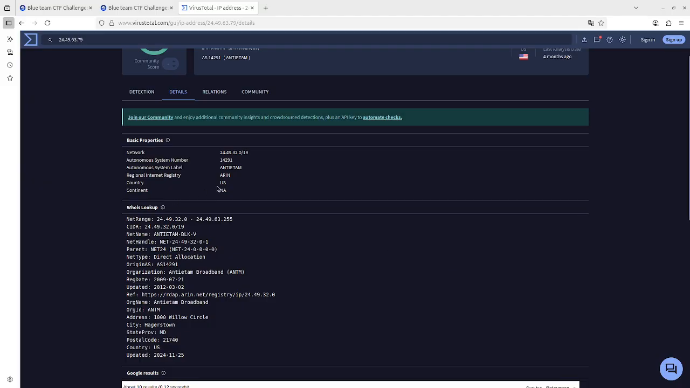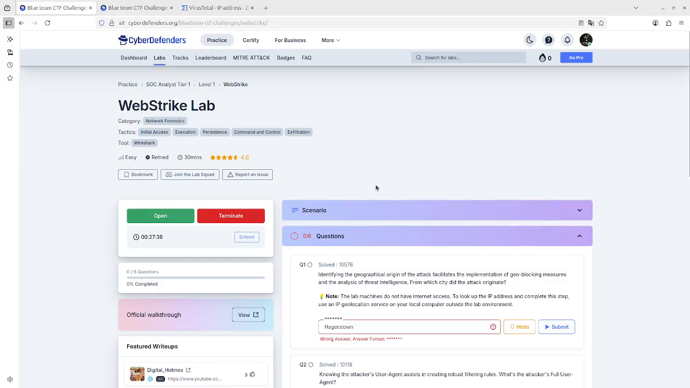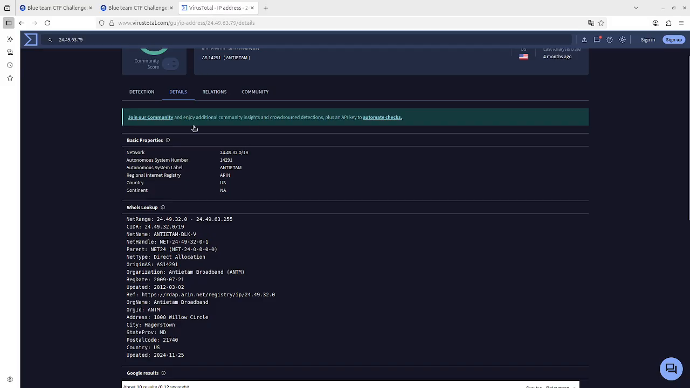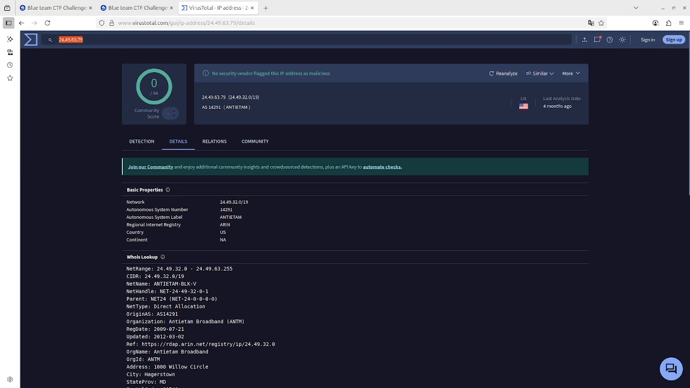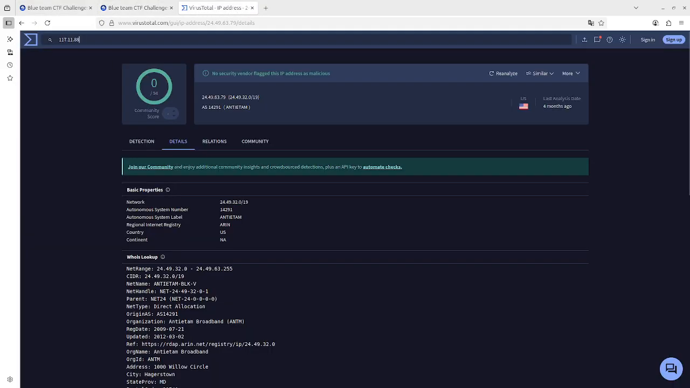For this one, it's from the US. The city is Hagerstown. Okay, let's see if that's the one we are looking for. Hagerstown. Submit. Okay, it's not. So perhaps this is the other IP, 117.11.88.124. You see, I just narrowed it down. I'm not applying any other analysis yet because there are just two IPs. It's just a choice between these two.